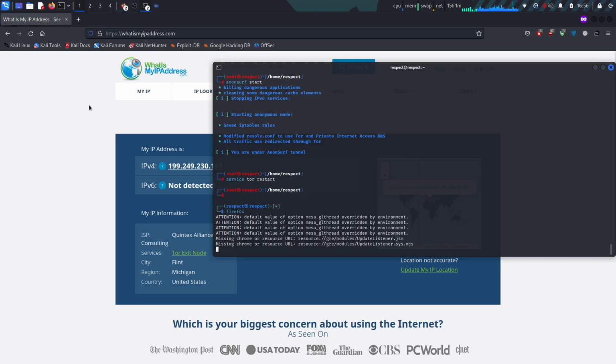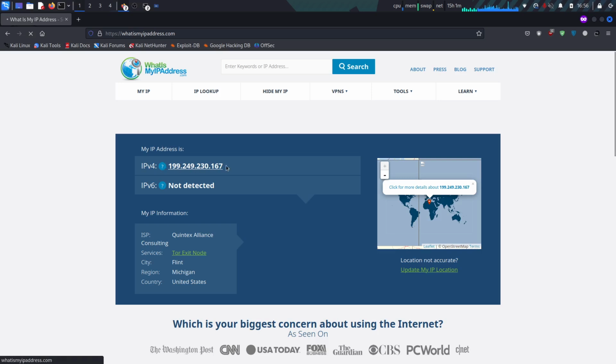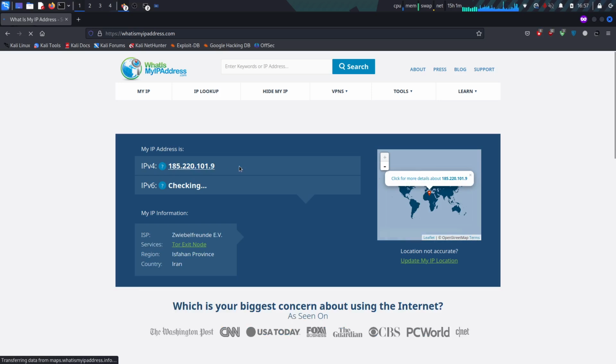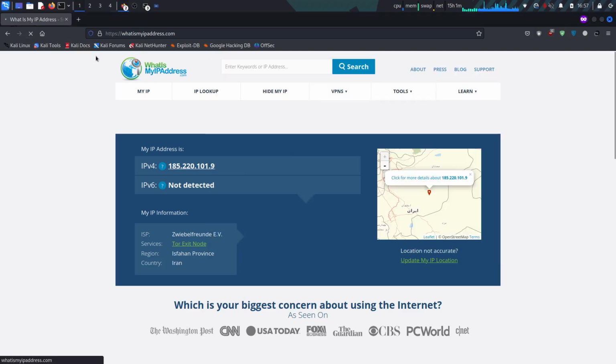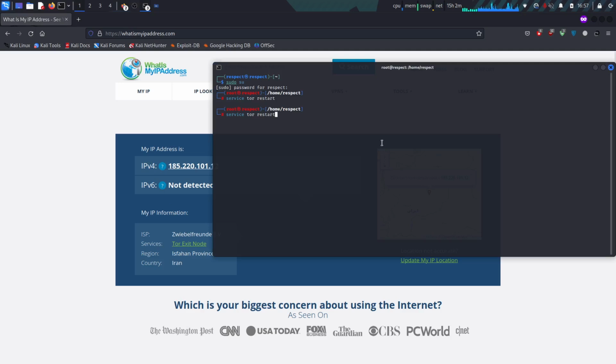Close the terminal, minimize it and refresh it again. And your IP is again changed. Now your location is Iran. So change your IP again. Service tor restart. Refresh it again. And the IP is again changed. Refresh it again. So service tor restart again and refresh.